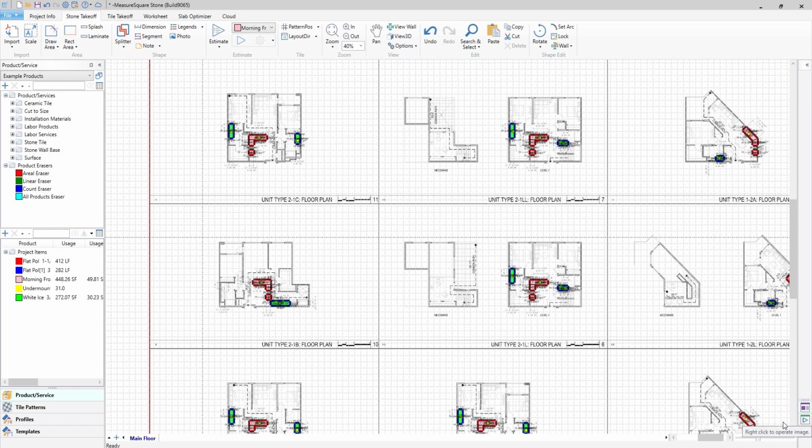Hi, I'm Alan from MeasureSquare, and I'll be going over how to import data into the Slab Optimizer to generate your cut report in MeasureSquare Stone.